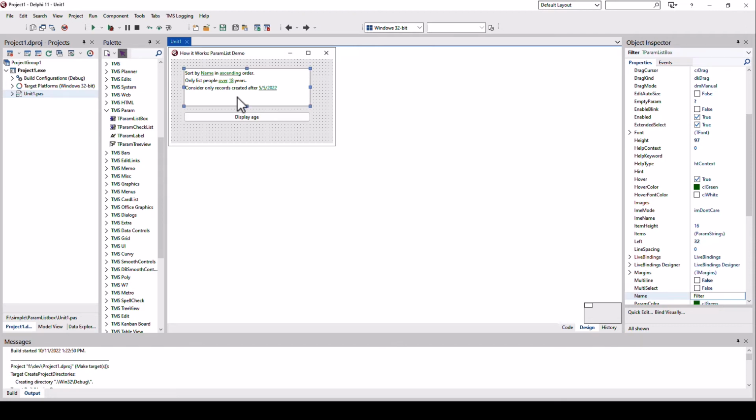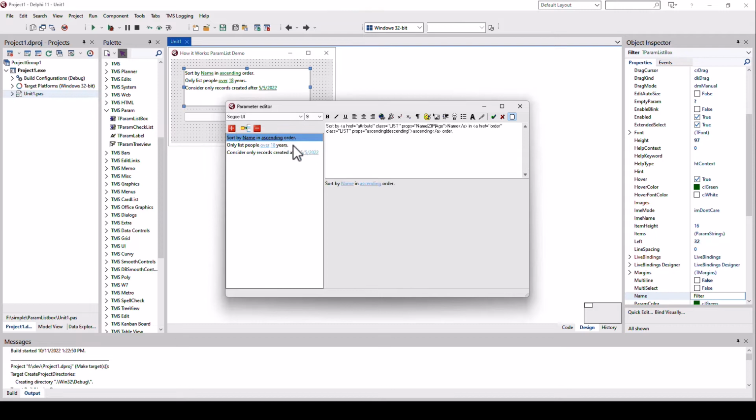If you double click on the control, you see how easy it is to build these. First, type your text, like here, sort by. Then we insert a parameter. So parameters are inserted using HTML as well. And in this case, we use the link, the A HTML tag for it. And the first parameter specifies the name of the parameter. So the href attribute means the parameter that we define has the name attribute.